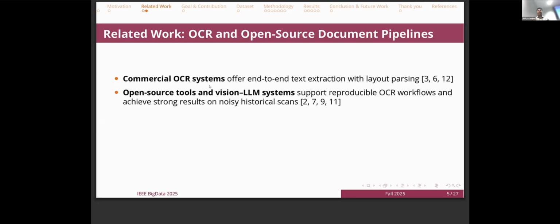Commercial OCR platforms like AWS Textract and Google Document AI deliver end-to-end workflows, but their closed models limit tunability and their per-page pricing restricts use in large academic collections. On the open source side, frameworks like Layout Parser, PRImA evaluation tools, and the more recent vision language models support reproducible OCR workflows and achieve strong results on noisy historical scans, but they rely on well segmented input regions.